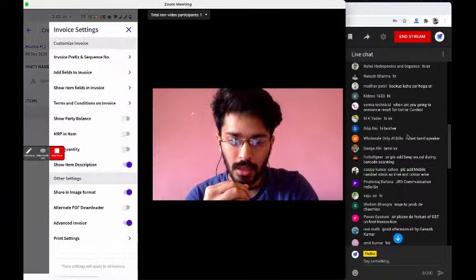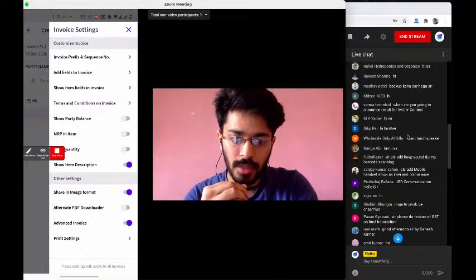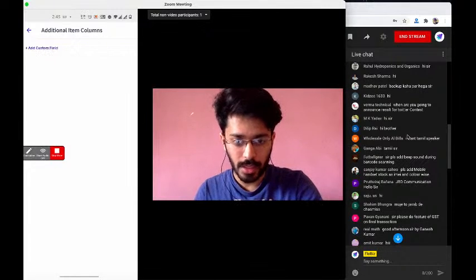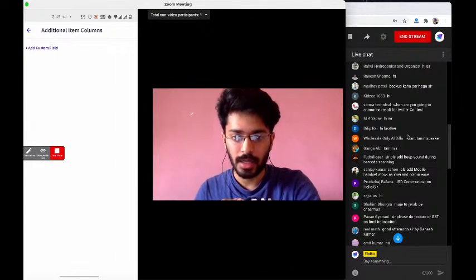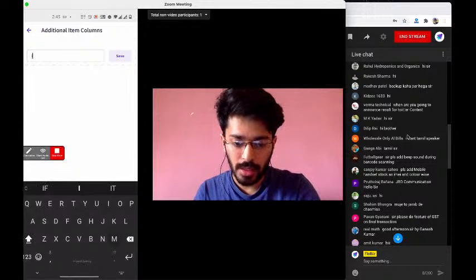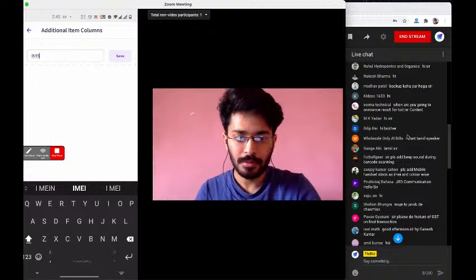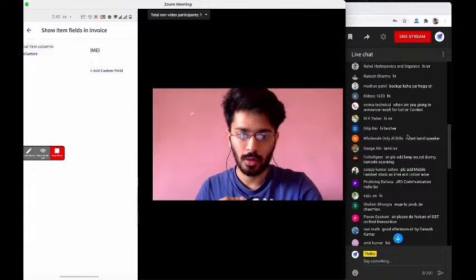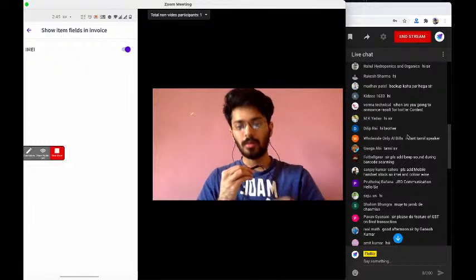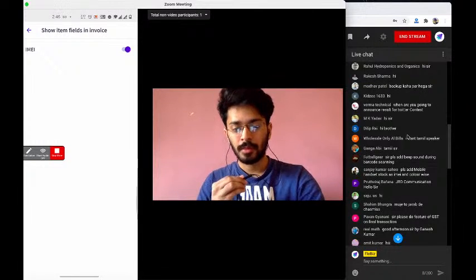So I'll go to settings here, and I'll select show item fields in invoice. Okay. So right now it's telling me I don't have any additional item fields, so I'll just quickly create one. And it's asking me to add now a custom field. So I'll make this custom field called IMEI. Okay, and I'll save it. I'll go back, and now it's switched on. So what this means essentially is there is going to be a new column called IMEI in the items table.